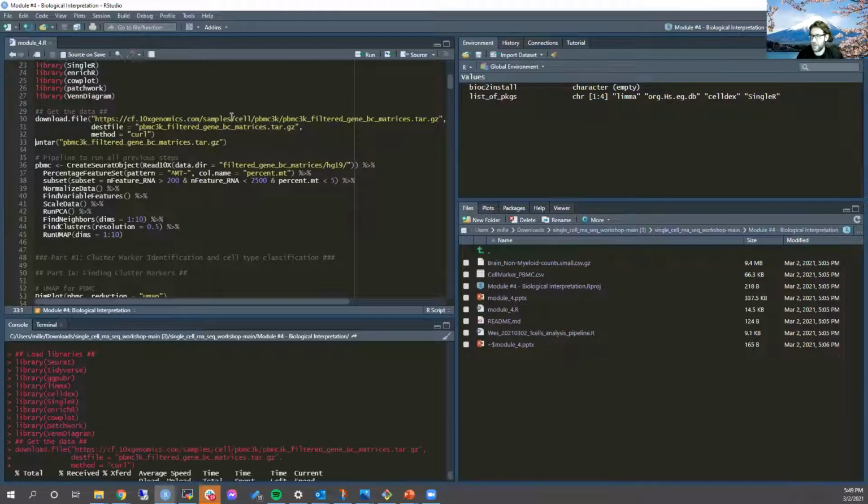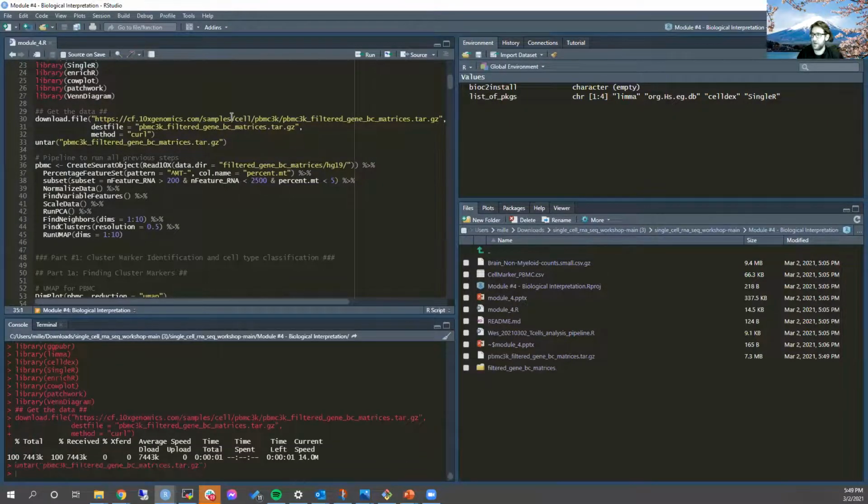So let's go get that PBMC data set again, untar it. Now this first line is going to read it into a scRNA object. We're going to do the percent feature set. We're going to subset it, so this is our QC. Normalize, variable features, scale, PCA, find neighbors, build your nearest neighbor graph, find clusters, that's Louvain clustering, and then you're going to do your 2D embedding.